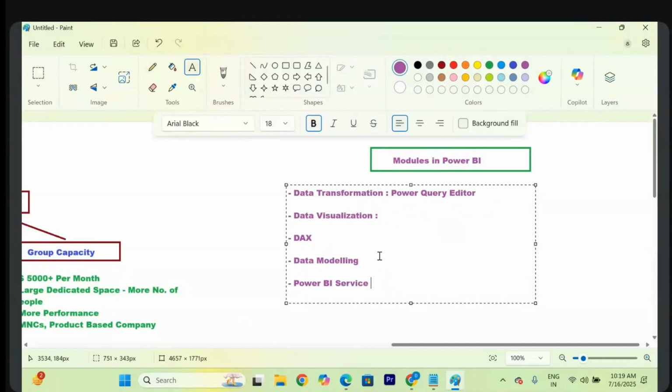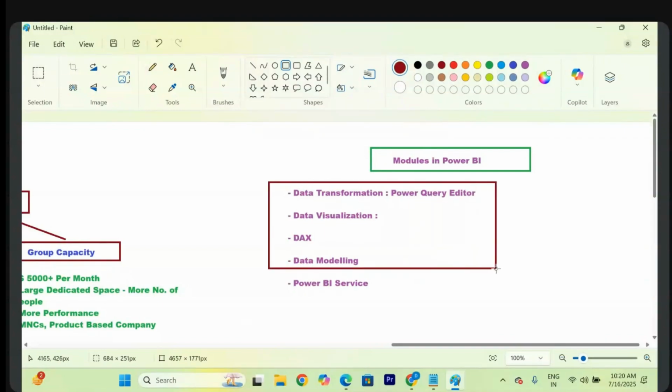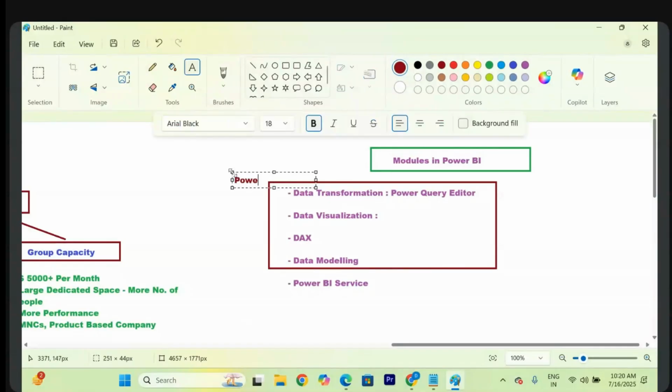Now for all this, you just observe here that Power BI service is a different component, and till here you are going to experience all this in Power BI Desktop. Simple. So this last one, Power BI service, is separate, that is a separate component. All these modules are covered by using Power BI Desktop.